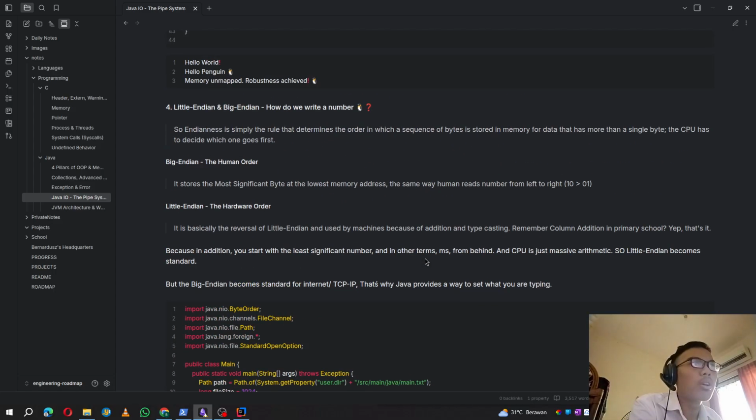And then before we go to the closing, we have little endian and big endian. How do we write a number? Endianness is simply the rule that determines the order in which a sequence of bytes is stored in memory for data that has more than a single byte. The CPU has to decide which one goes first. We have the big endian. This is the human way of doing things. It's 10, not 01. 10 is bigger than 01. From left to right.